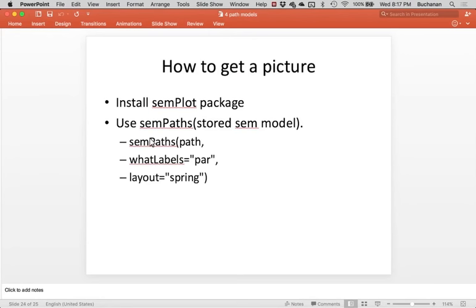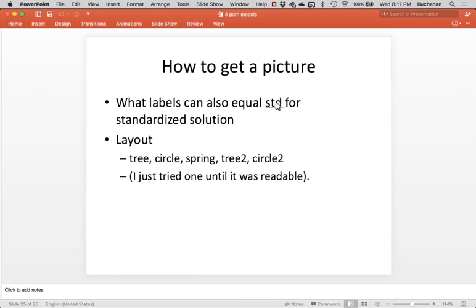Then what we're going to do is run semPaths, which is a function in semPlot to create our picture. So I'm going to do semPaths, and that P is capitalized just to be annoying. Path, so you plot the saved output, comma, what labels equal par, so that'll give me my parameter estimates. You could also do what labels equal STD, in quotes, for standardized solution. Layout equals spring or tree. There's a couple of different options. So what labels can also be equal to STD, in quotes, for a standardized solution, and that's what we're going to do more often than not. Layout can be tree, spring, circle, tree two, or circle two. And you can just kind of play with how all of them look. And I just picked the one that I could read the best when I made this picture.